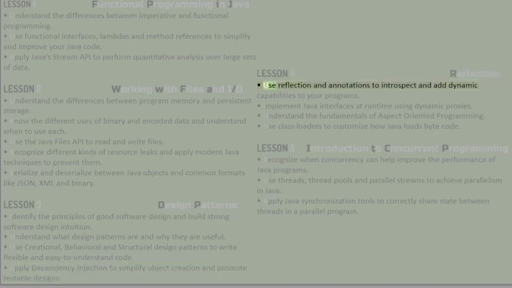Lesson 4: Reflection. Use reflection and annotations to introspect and add dynamic capabilities to your programs. Implement Java interfaces at runtime using dynamic proxies. Understand the fundamentals of aspect-oriented programming. Use class loaders to customize how Java loads bytecode.